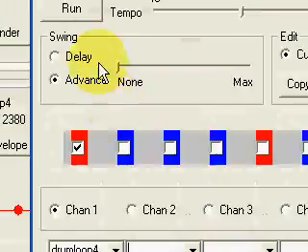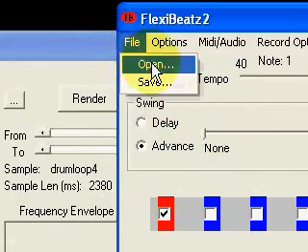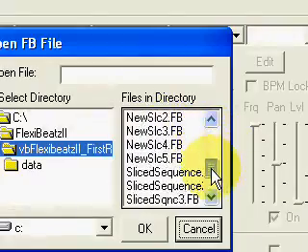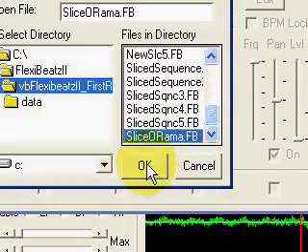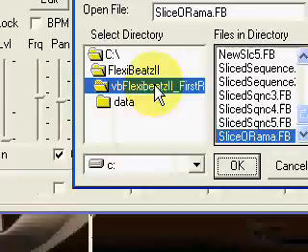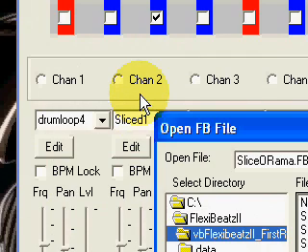In order to save time, here's a sequence I prepared earlier. I'm loading a two-measure pattern I created with the slices. Once the file has loaded, you'll see all the slices in individual channels.